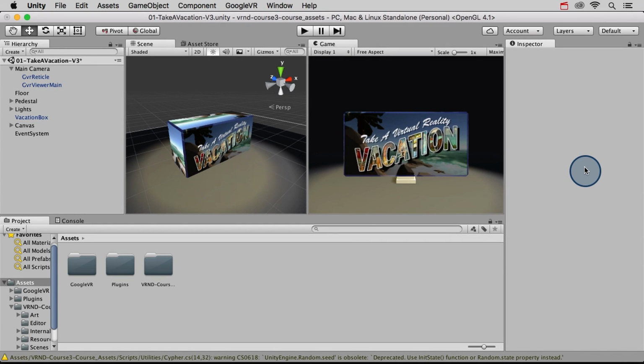Now we want to make a script that changes the scene, but to do it, we're going to need to use methods. Methods are a block of code you can run whenever you want to. And in our case, we're going to write the code that gets executed when the vacation block is clicked. Let's get started by adding a script to our vacation block, which will program to change the scene when a user looks at it and clicks the cardboard button.